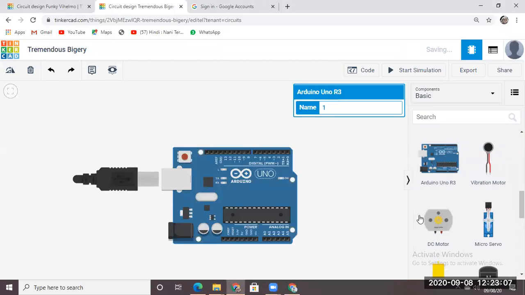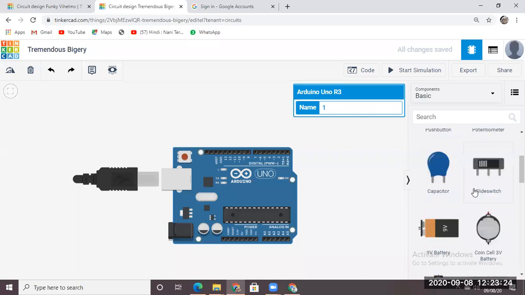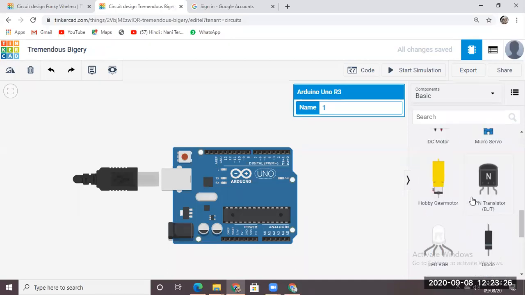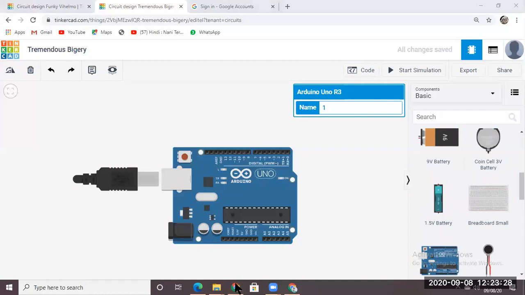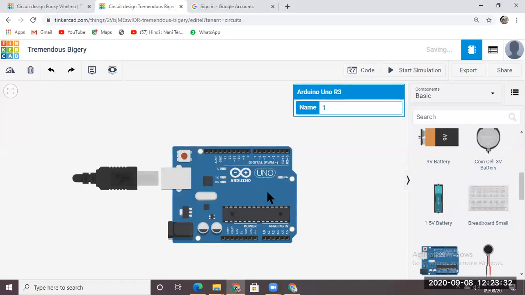This is the Arduino board we have. First, click on this Arduino board. From the component list, where we have different components which we can use to program, click on this Arduino board and then click on the screen.